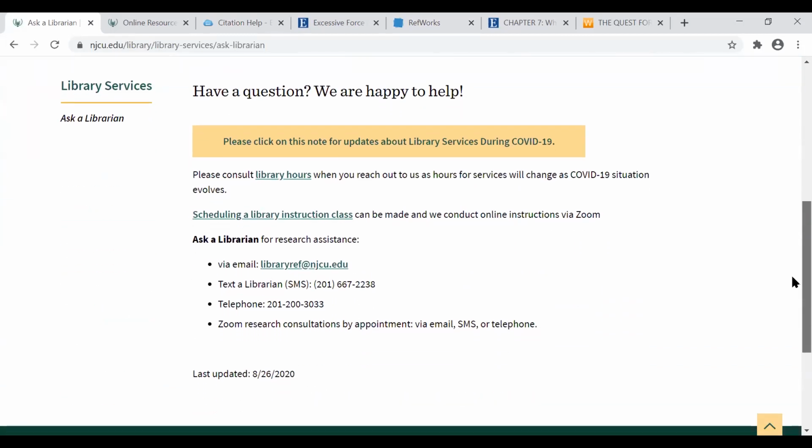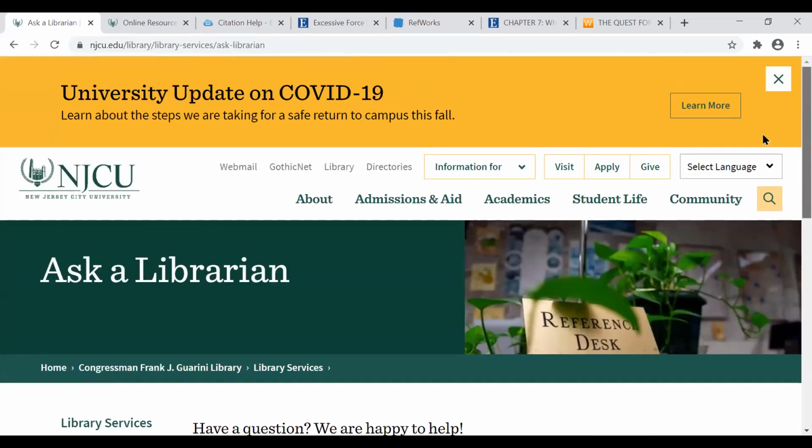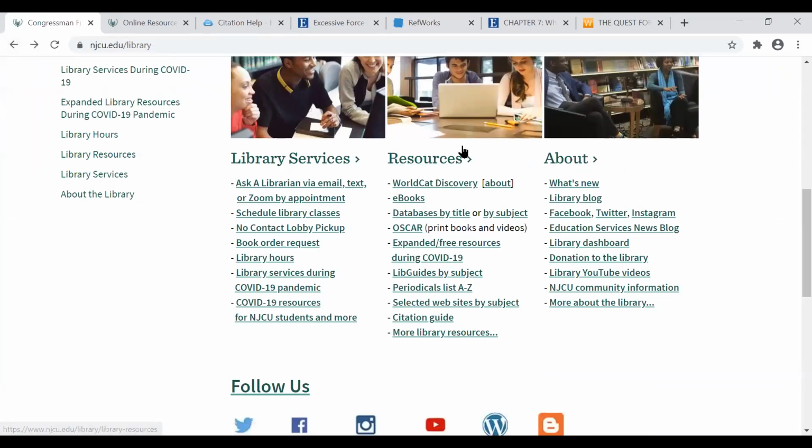On our phone line, if no one is in the library, at 201-200-3033. You can text us at 201-667-2238. And you can email us at libraryref@njcu.edu. Again, our resources are LibGuides by subject, databases by title, and you can always find our library hours on our webpage. So are there any questions?